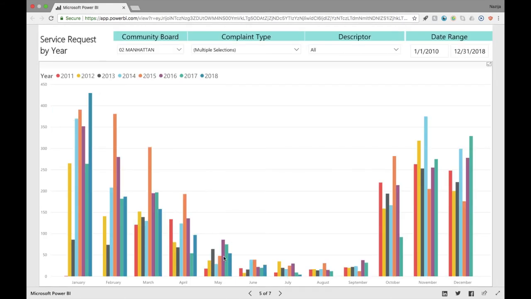Include will focus only on that specific data set, and Exclude will eliminate it from that specific data set. That's it for page 5. Now, let's go to page 6.